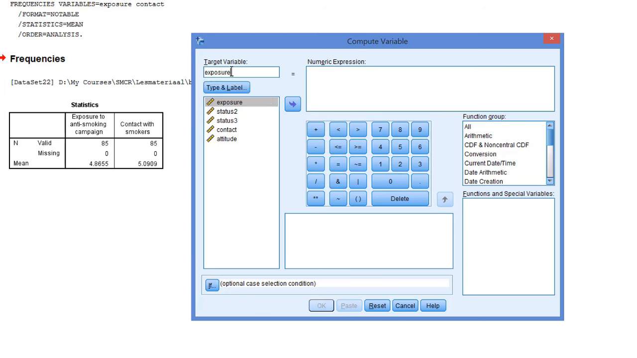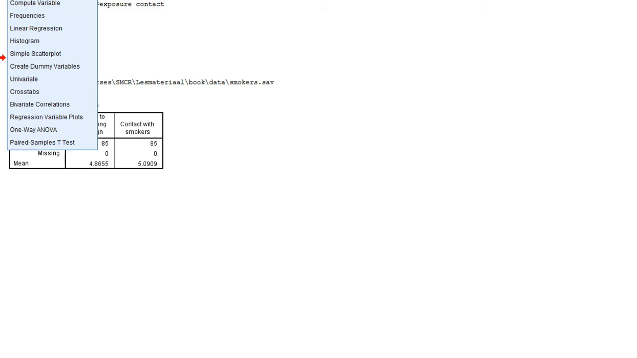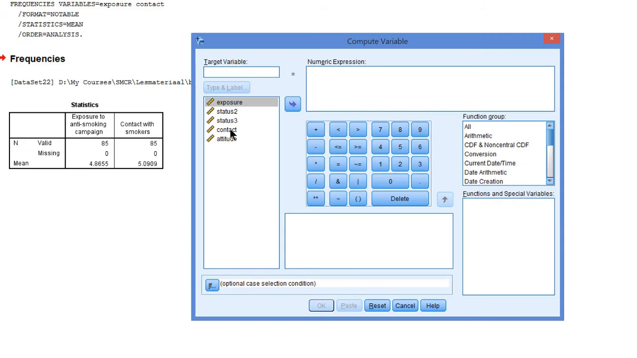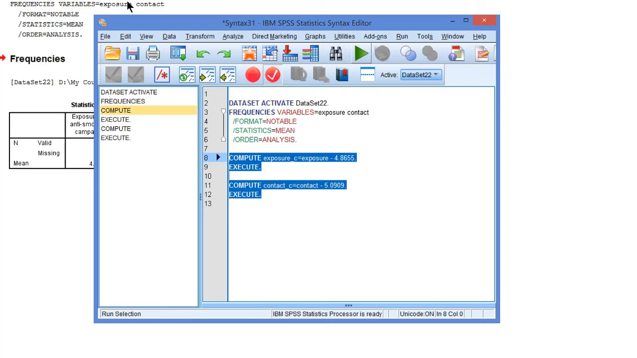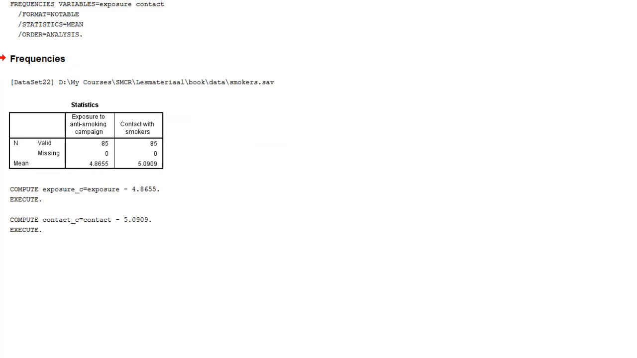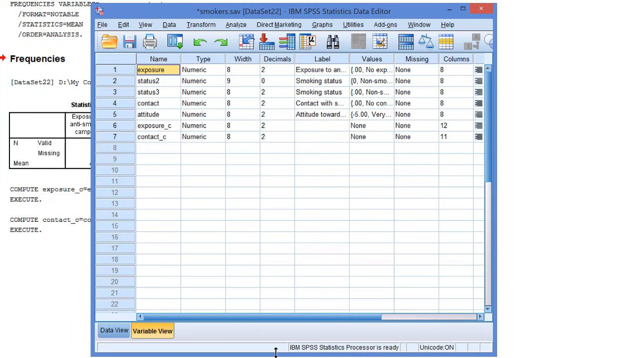I will create a new exposure variable that is mean centered. I use the original exposure variable and I subtract the average, 4.8655. Okay, let's paste this one and do the same thing, but now for contact, we subtract 5.0909 and we create a new variable contact centered. Let's paste this one as well. Let's run the two commands. And as a result, we have two new variables, exposure C and contact C.